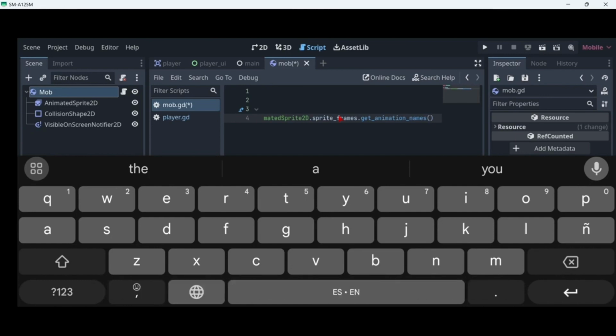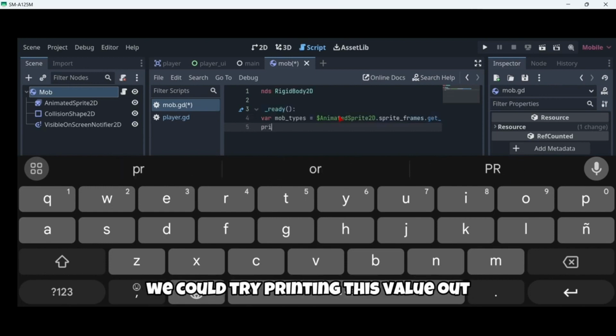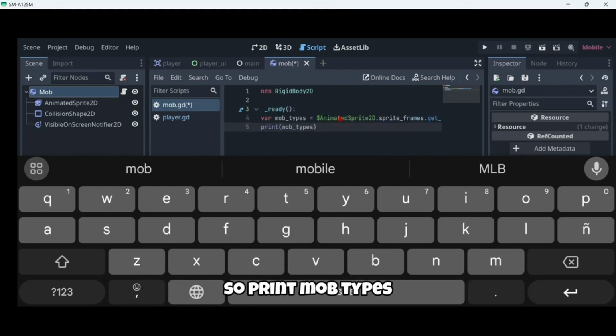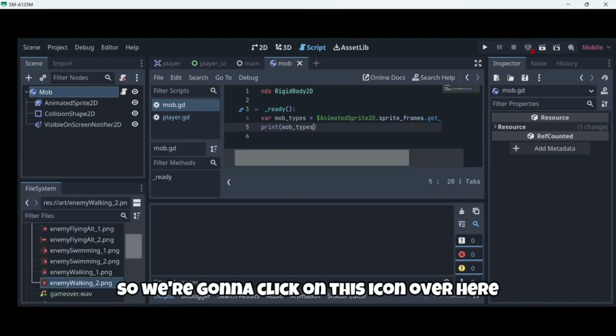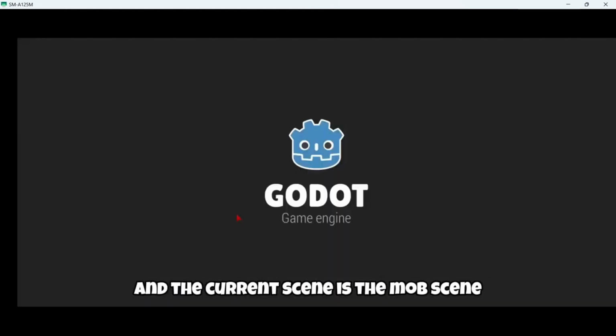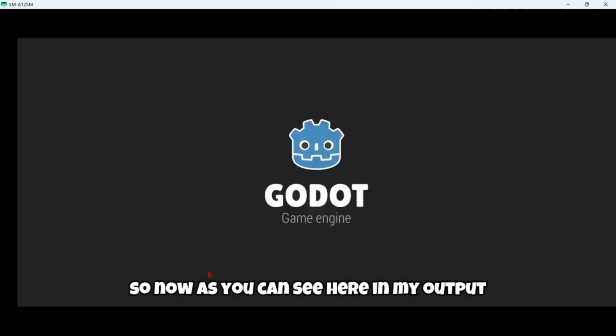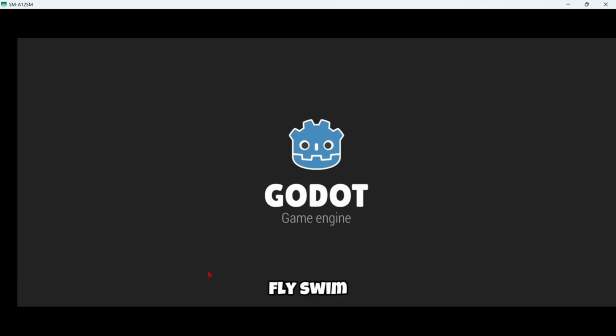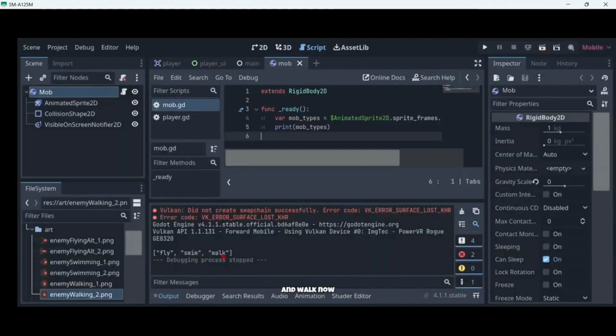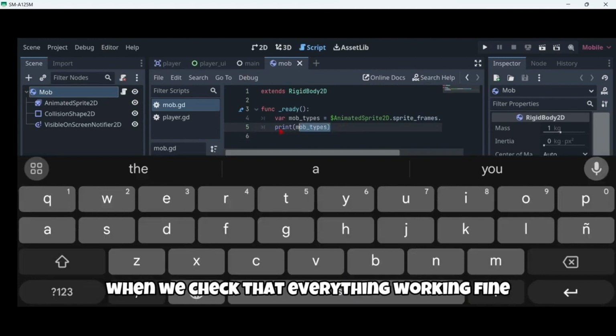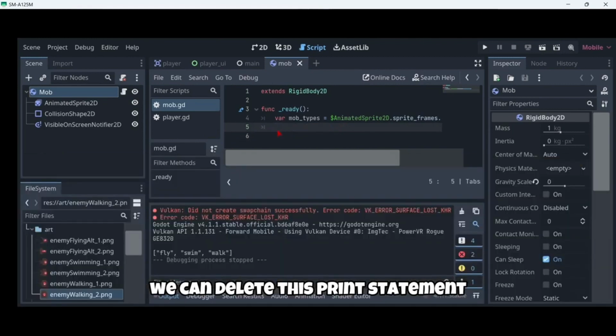Okay, this returns an array containing all 3 animation names: walk, swim and fly. We could try printing this value out, so print mob types. So we're gonna click on this icon over here. This icon is used to run the current scene, and the current scene is the mob scene. So as you can see here, I only see the mob and not the UI and the player. So now as you can see here in my output, I should see fly, swim and walk. Now when we check that everything is working fine, we can delete this print statement.